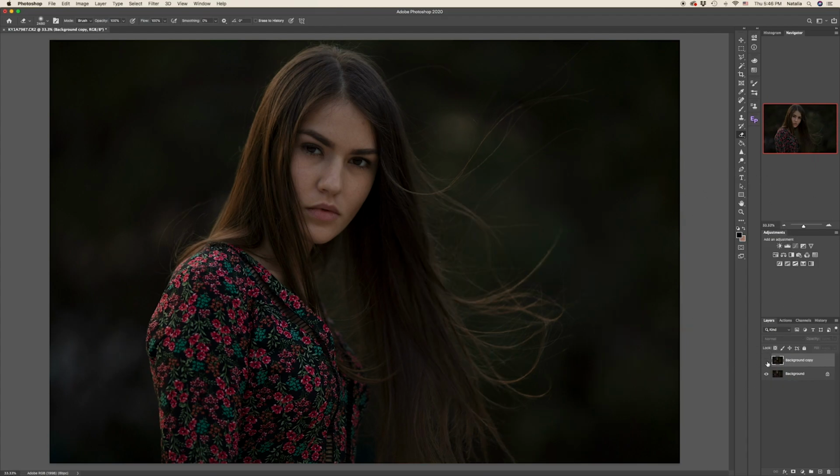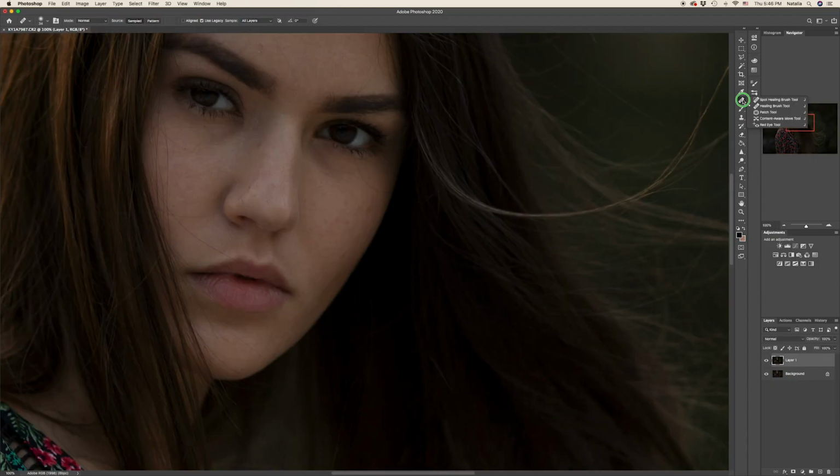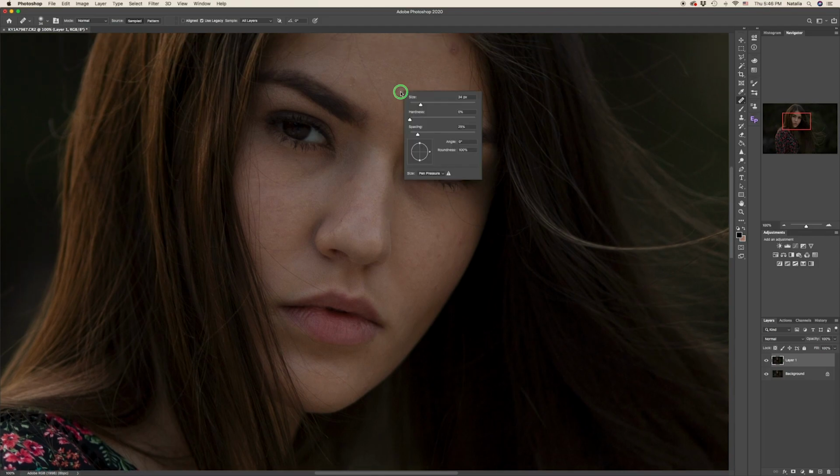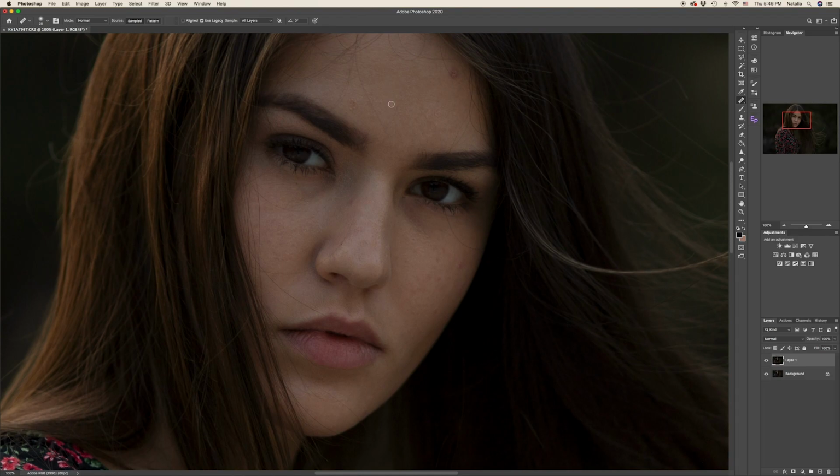Quick look before and after. So let's work a little bit on skin with the spot healing brush tool and healing brush tool. I'm sure the majority of you already know how to use it. If not, I will show you.